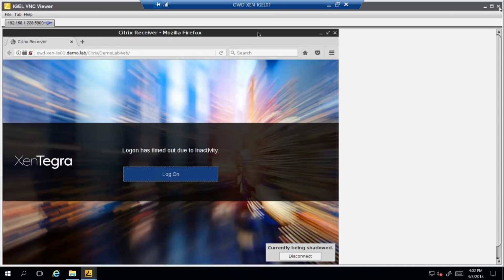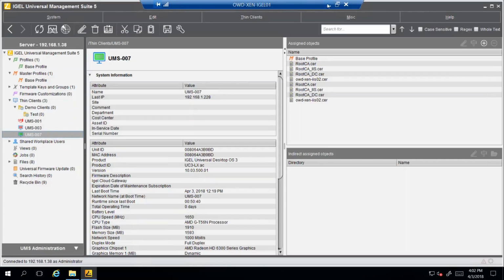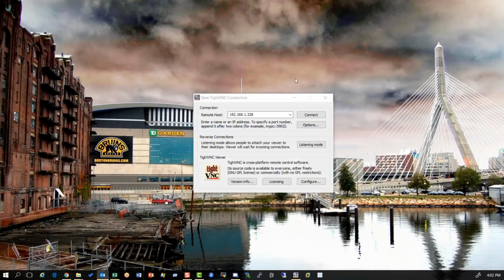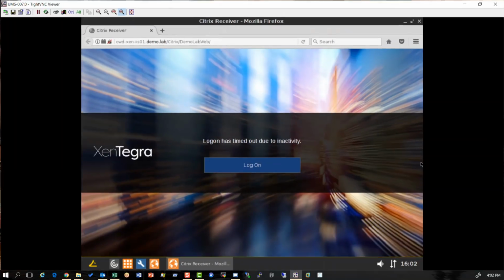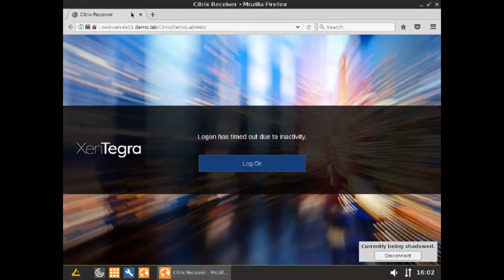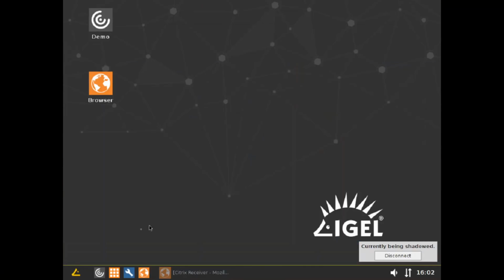So let's do something else. We can also connect directly from my desktop. I can VNC into the client. So let's connect in, and I can go to full screen. And as you can see here, this is the device. I got the background, everything's set up. And again, this is set up through the profiles, and you can do everything from setting up your Citrix receiver to setting up the browser.